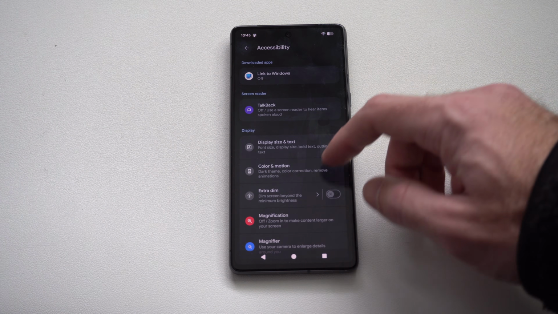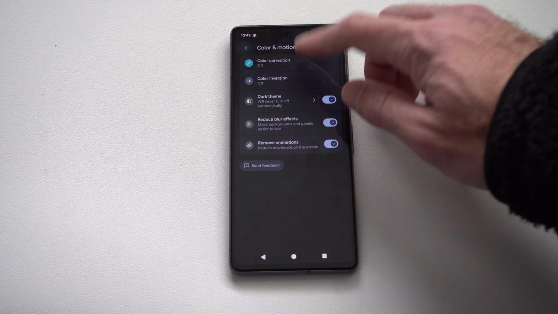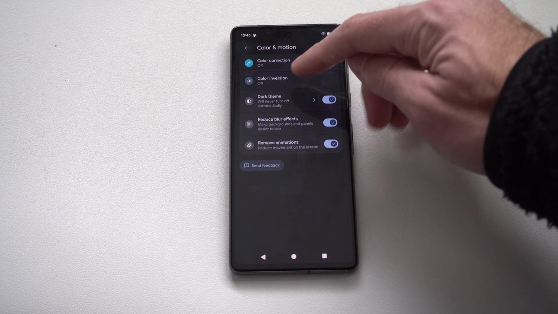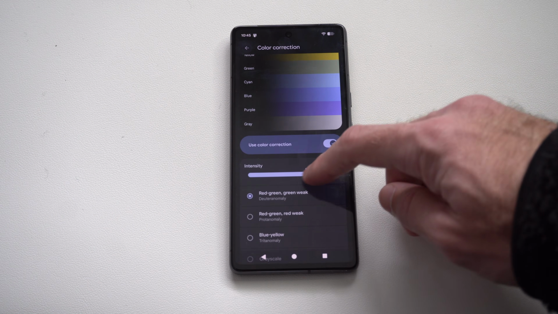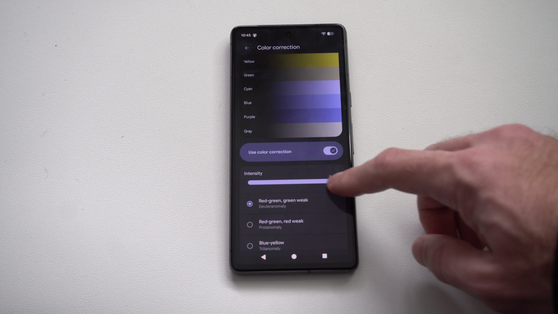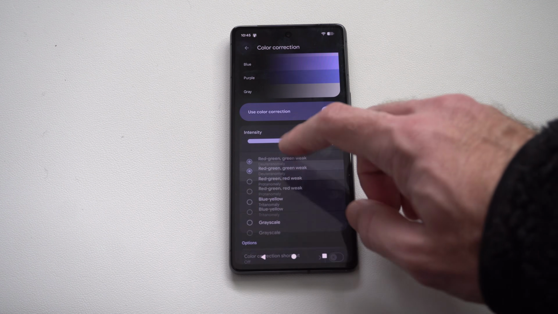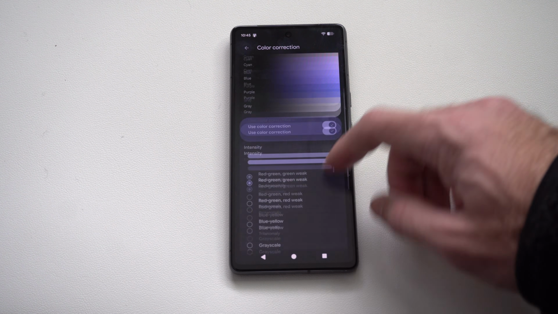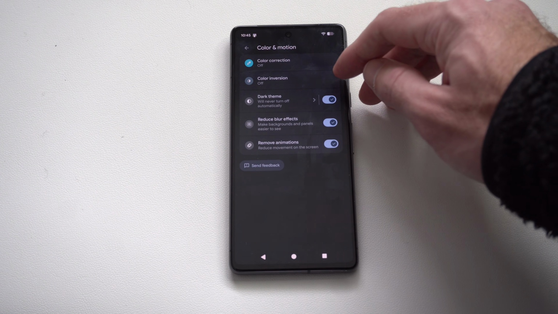And you might have this turned on by accident. We have under here color and motion, color correction. So right on the top here, color correction. This is typically for people who have some sort of deficiency in colors, which I think a lot of people do, like red, green, blue, yellow, grayscale. And you can just turn it off right here, and then that will be off. That could be causing your screen to be a little weird.